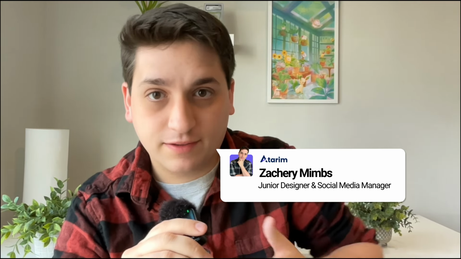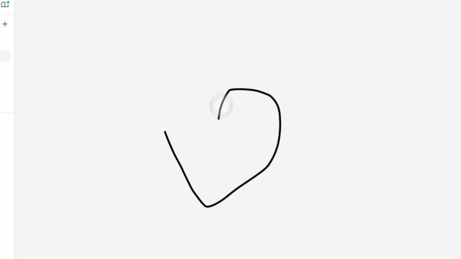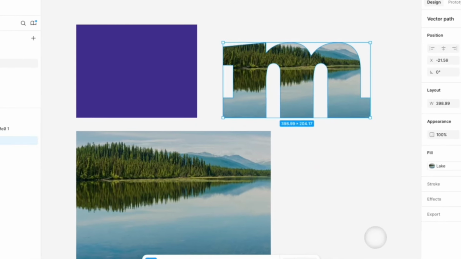I'm a junior designer and social media manager here at Atarim, and today I'm going to share some Figma hacks that might really accelerate your workflow because they've really been helping me lately. So without any fluff, let's dive in.